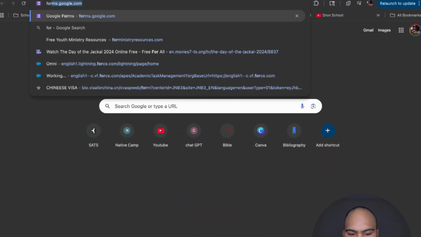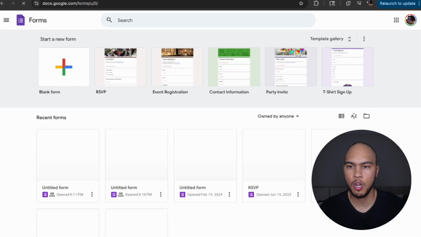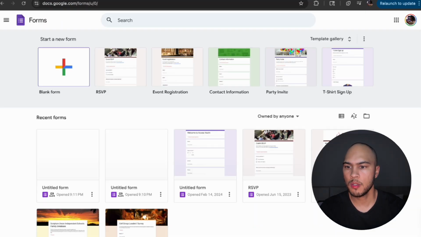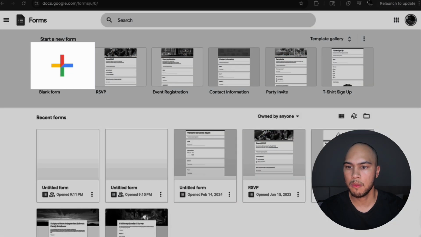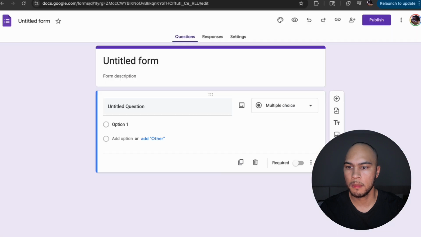In your search bar, you want to type forms.google.com. And once you have entered the website, you want to click Create a Blank Form in the top left corner. You can then start building and creating your form by adding a title and questions. Once you have completed your form, you can then tap Publish in the top right corner.